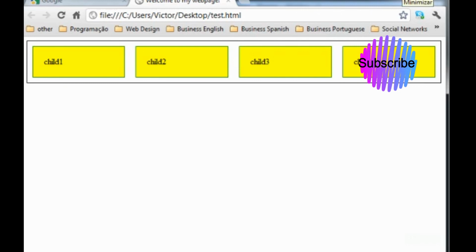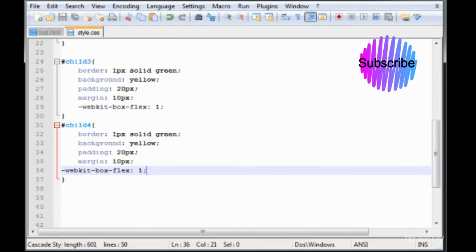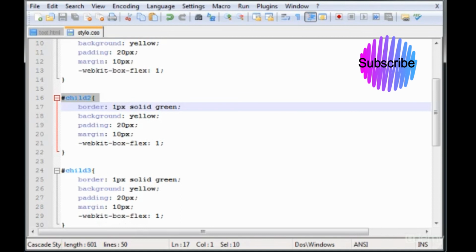Now I'm going to show you another thing you can do to change. Let's change child 2. I'm going to enlarge by default the width of child 2 with the property flex. To do that, let's go to child 2, which is here. And if you go here, instead of 1, type 2.